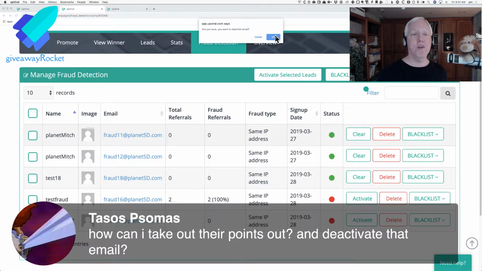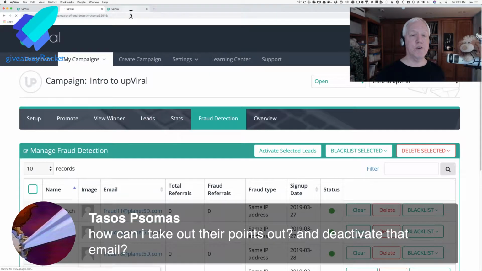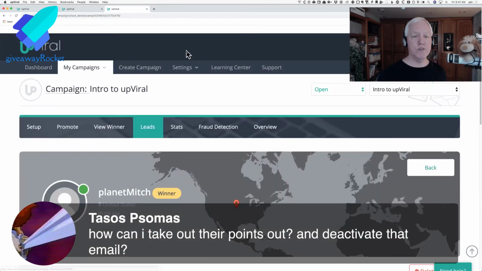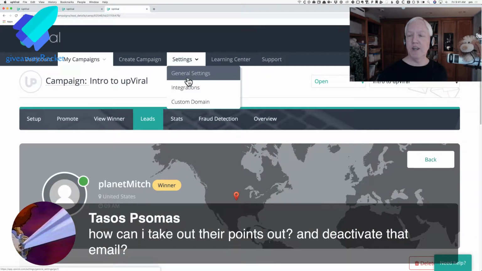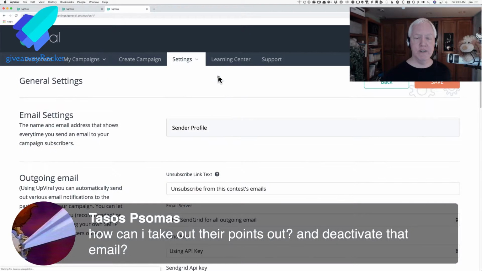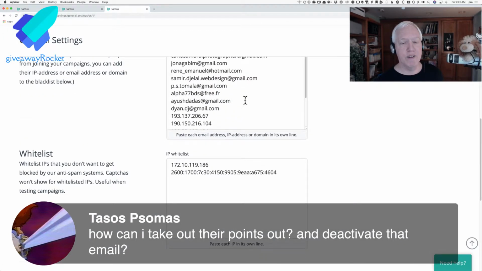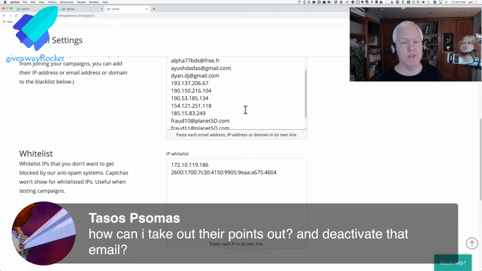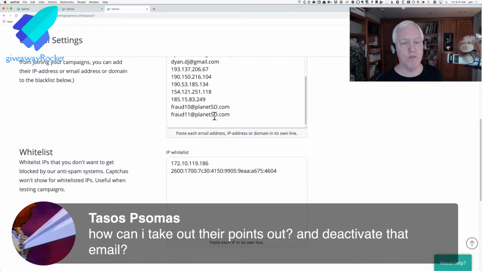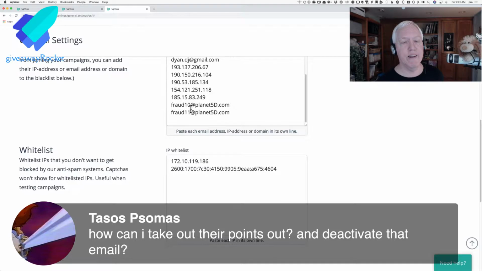And what that's going to do is if I go back over to, I'll click here and I'll go to settings, general settings. Hi, Sharita. Then in this blacklist, you will see fraud 10 and fraud 11. Why is fraud 10 there? I didn't do both. I'm going to have to double check that.